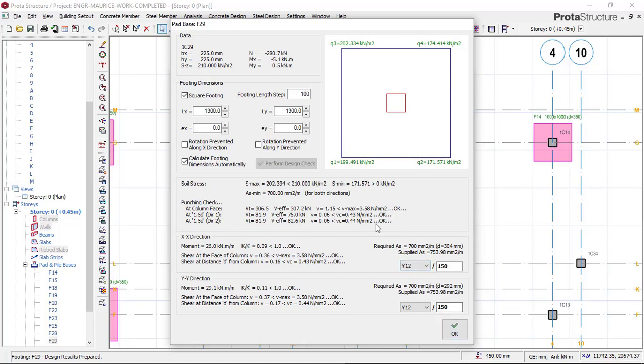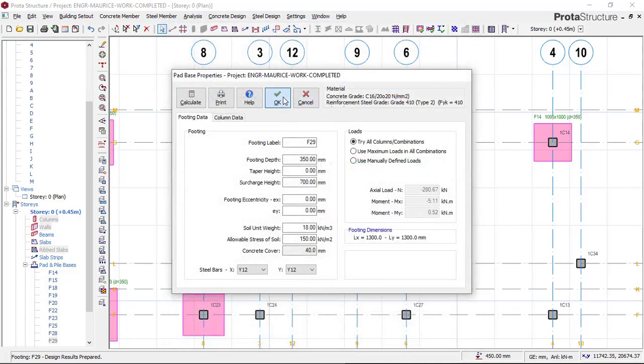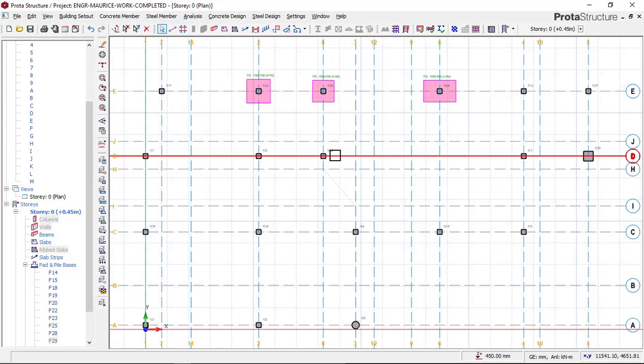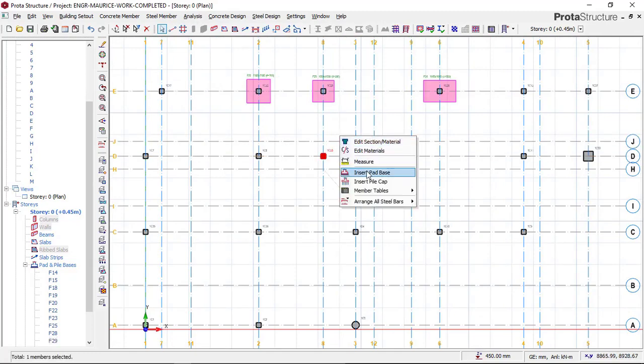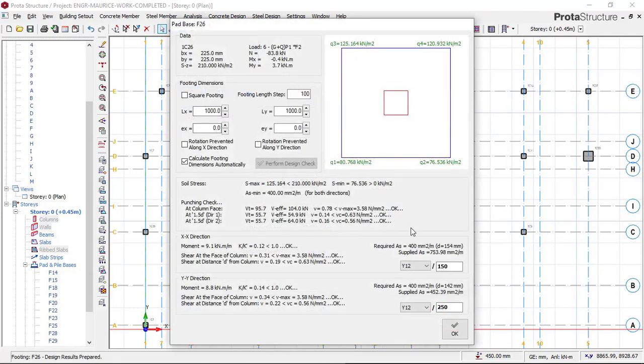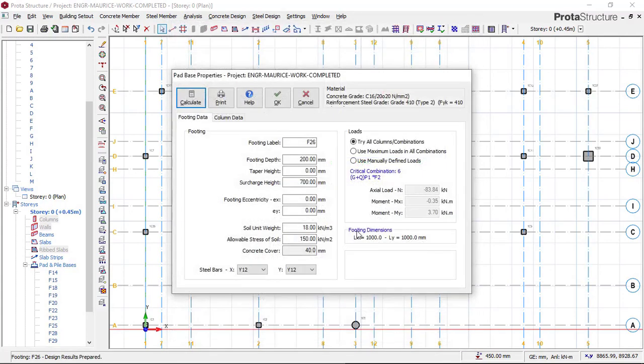Okay, let's try a scenario where one of these will fail so that you can see how it fails. So I'll just say okay for now, and then let me pick one of these columns to show you a scenario when one of the part bases is failing. Let me change my depth now to 200, and then I'll calculate. Okay, it's still passing. I'll just say okay.